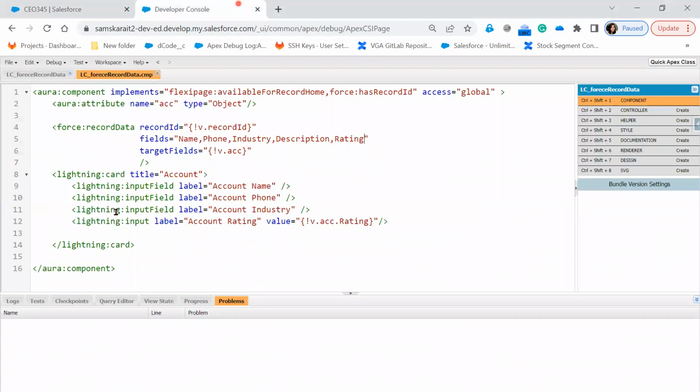Right? And another question, if you use the input field, it's not displaying the value. With the combination of force:recordData, you cannot use the input field. Whereas with the combination of lightning:recordData, lightning:recordViewForm or lightning:recordForm, there you can use the input field, but in combination with force:recordData, you cannot use the input field. Okay.